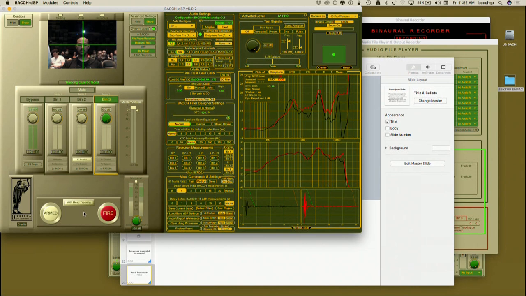So I'm going to turn on head tracking. Please place your head in the center position and look straight. So please look straight. 1, 2, 3. So I took 2 measurements in the center.